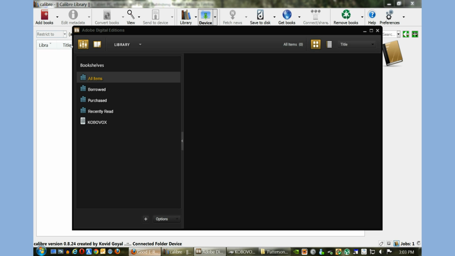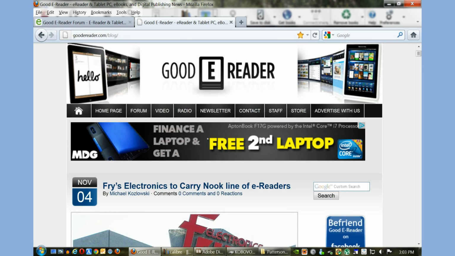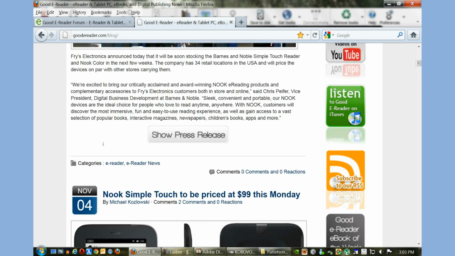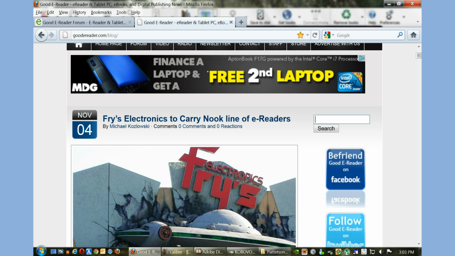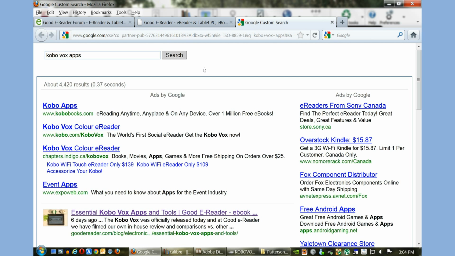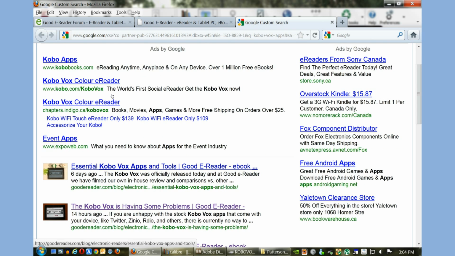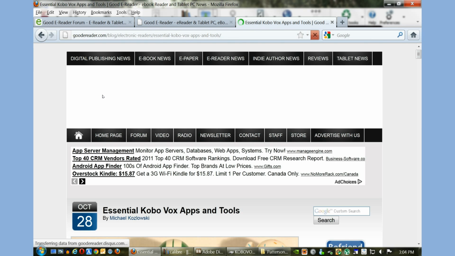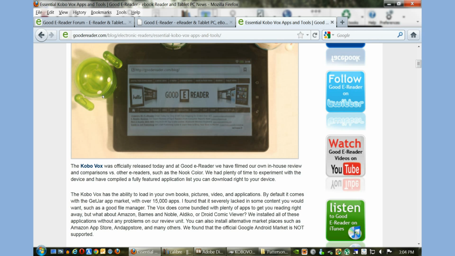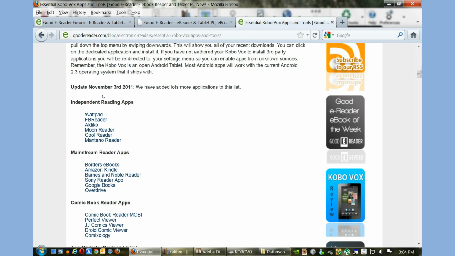By default, it doesn't really give you any ability to download those applications, but we have written a great post on our Good E-Reader blog. You simply want to go to goodereader.com/blog, type in Kobo Vox apps, and you'll see on the very top here essential Kobo Vox apps and tools. A picture of the Kobo Vox in the sun with a few of our favorite Android figures. We have mainstream e-reader apps, so Borders, Amazon, Barnes & Noble, Sony, Google Books, and Overdrive.